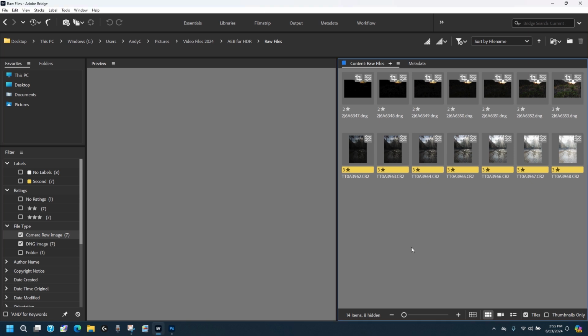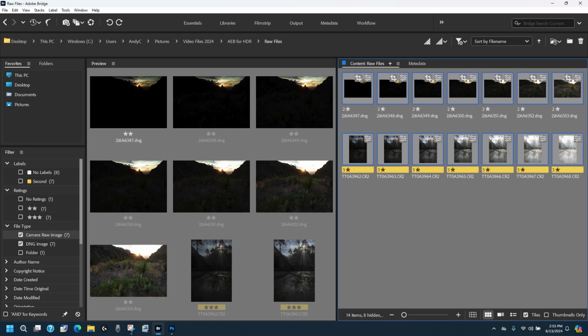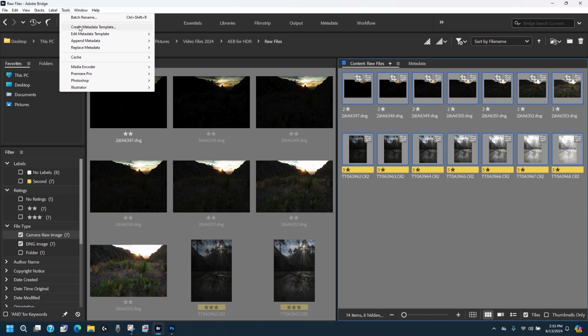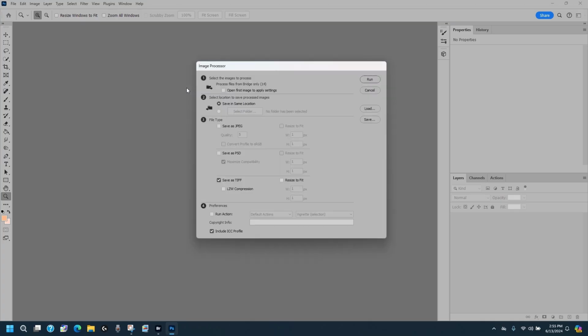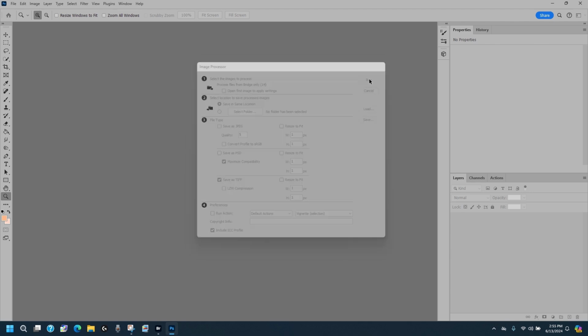So to do that, here in Bridge, you need to make a selection of all of the images. Make sure that this is outlined. So Control A selects all of the images. Then we'll come over here to Tools. Then we'll run down to Photoshop. We'll call up the image processor. And this is set up from the last time we did it. I'm going to save as a TIFF and I'll click run.